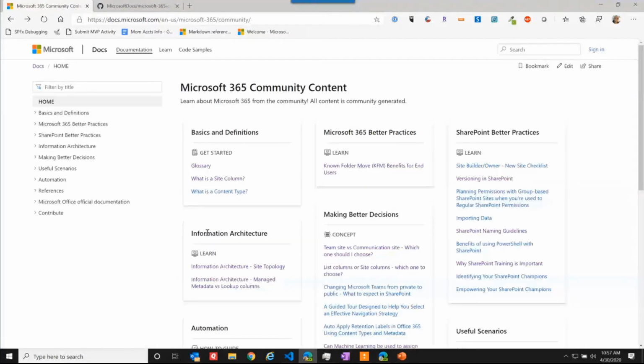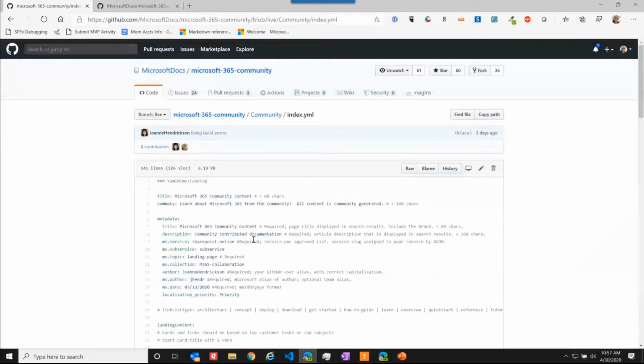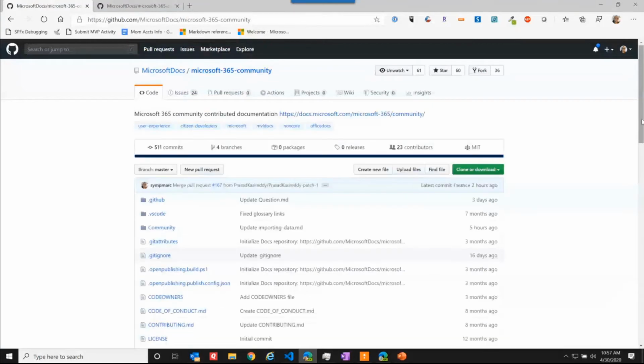So we have these cards on the front that are sort of the promos of things that we think will probably catch most people's attention. And then as you drill into those categories down here, you have even more options. So sitting behind this is GitHub. And if you click that edit button, you actually get to the edit page for this particular document. But this Microsoft 365 community repo is where all the magic happens.